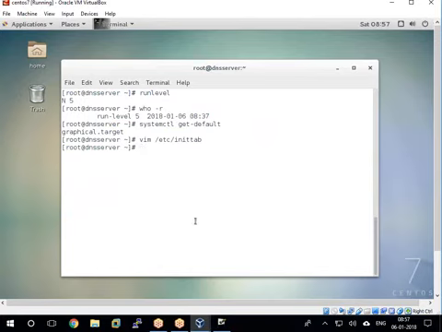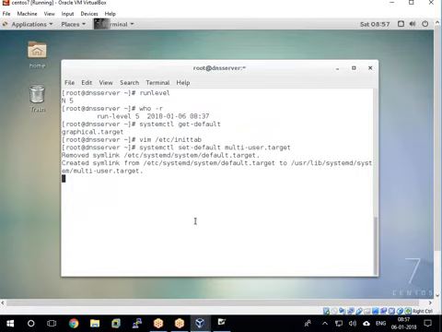Now run systemctl set-default multi-user.target. I'm going to set the default target as 3, or instead of multi-user we can use runlevel3.target. See, it first removed the existing symlink and automatically created a new one.